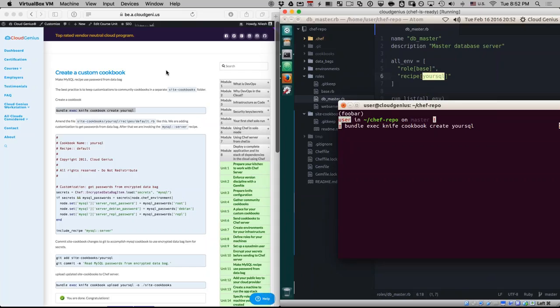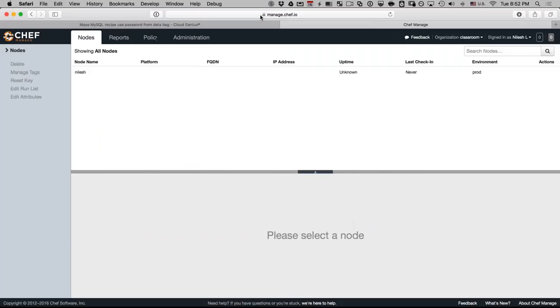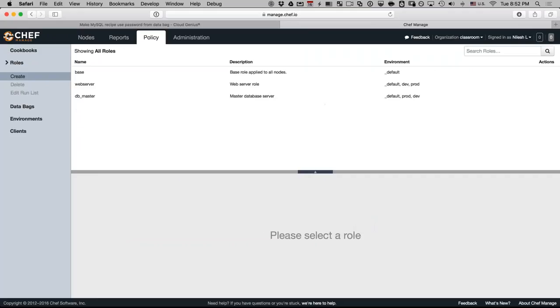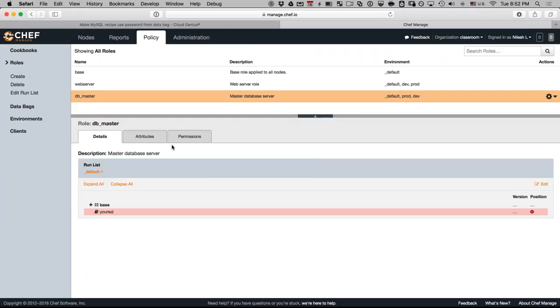In fact, even before you go that direction, if you go to the Chef server manage.chef.io and go look at your policy and your roles and your database master role, you will find that there is an error already. The error is a red dot right there.